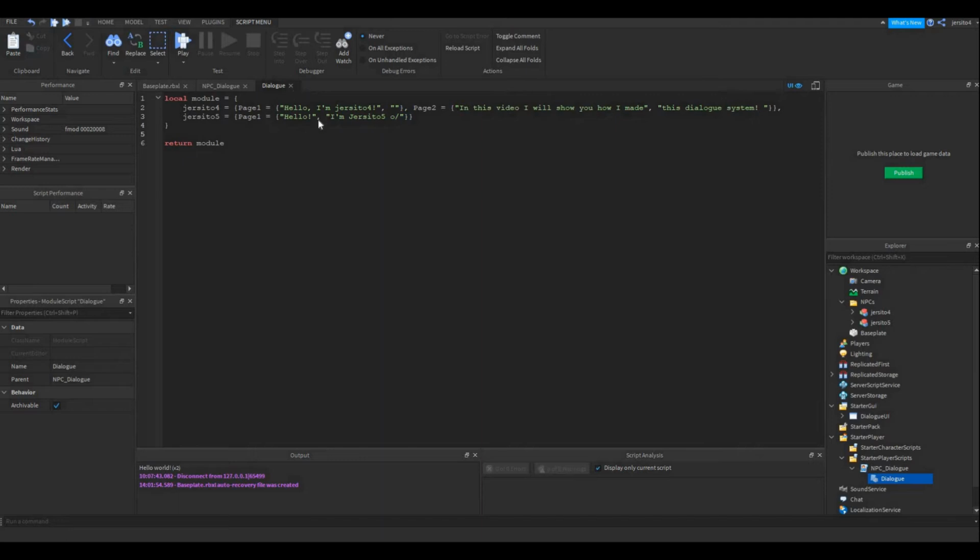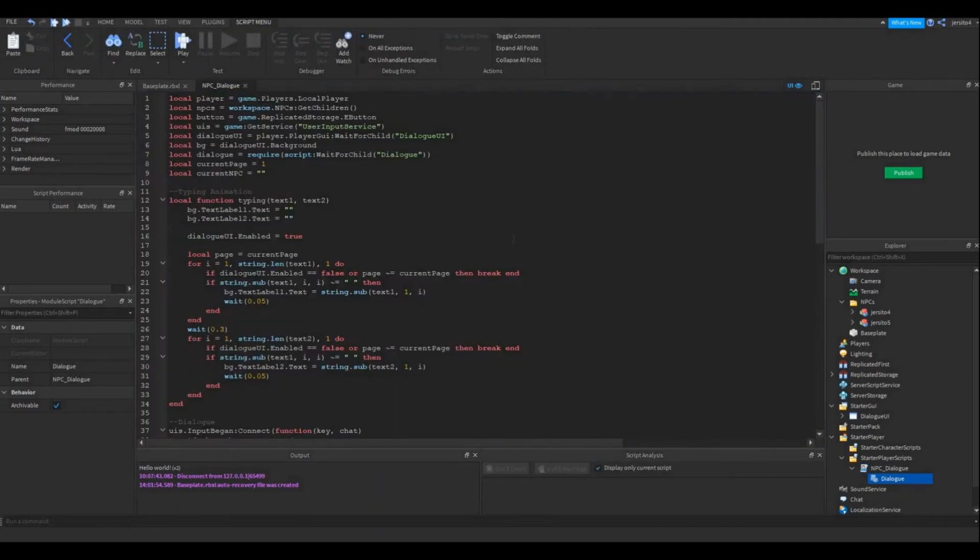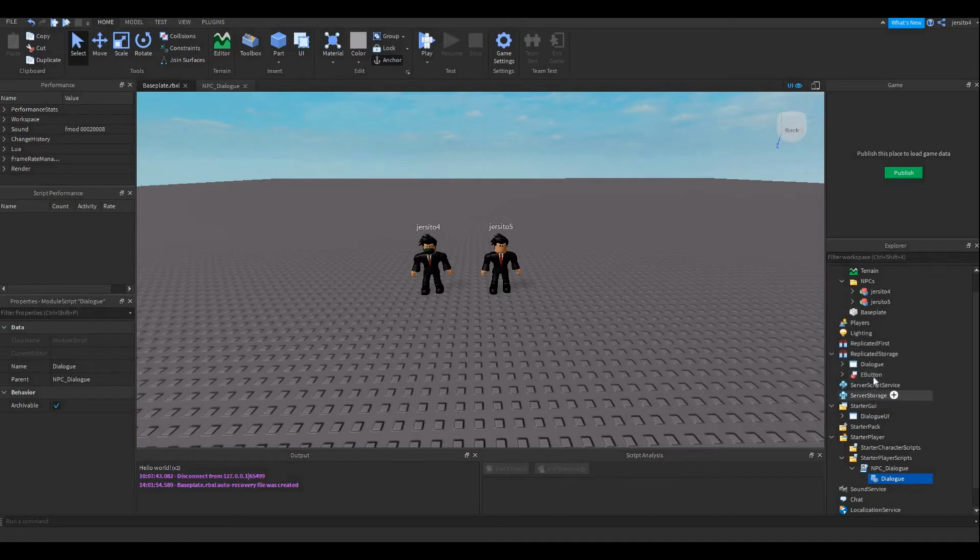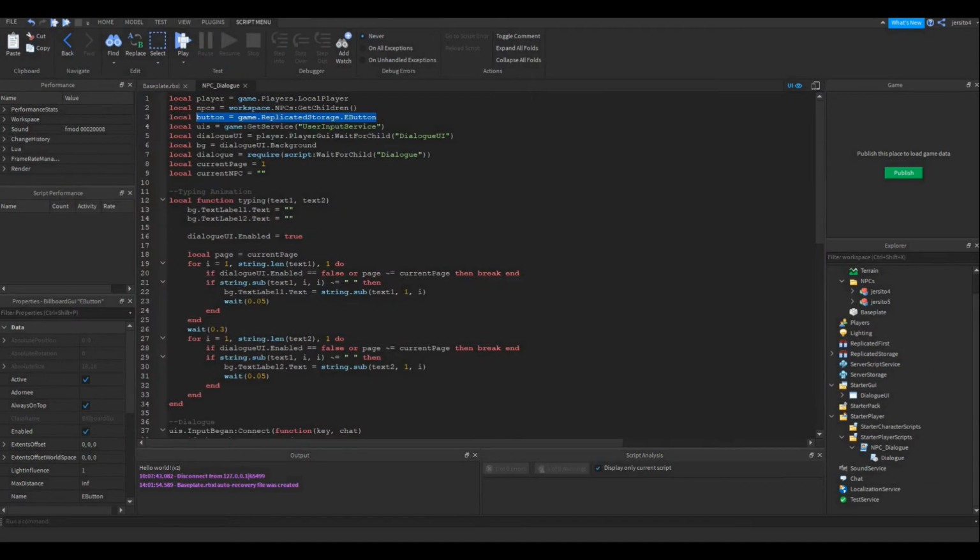So now let's go to our main script. Now you can see we have some variables here, but these aren't too important for now. We do also have a button here. We have this stored in replicated storage. This is an E button that will show up on the character when you're in range, so that you know that you can talk to the character. Now the rest is pretty standard. Here I require the module script. We also want to keep track of the page and which NPC we're talking to.